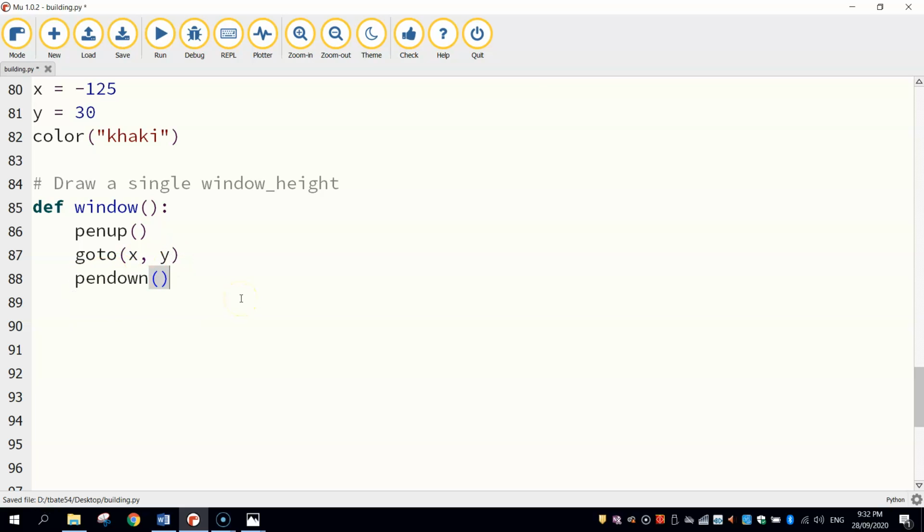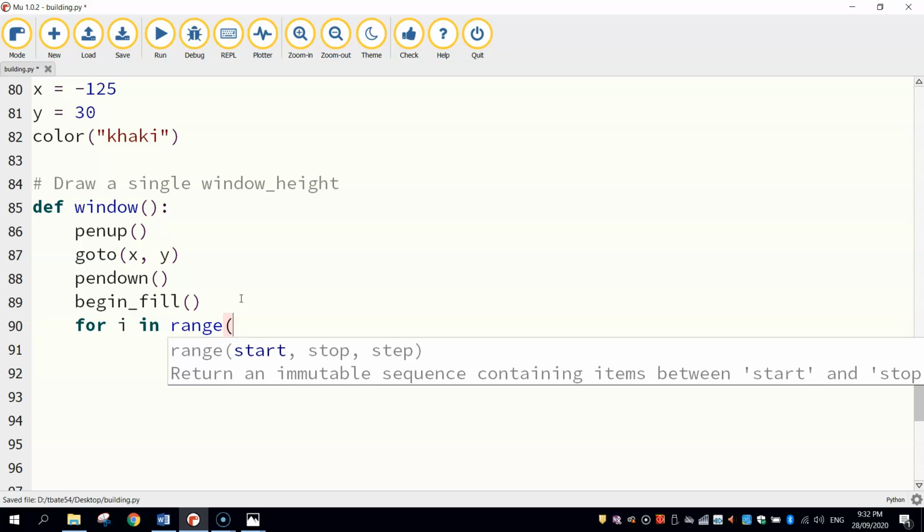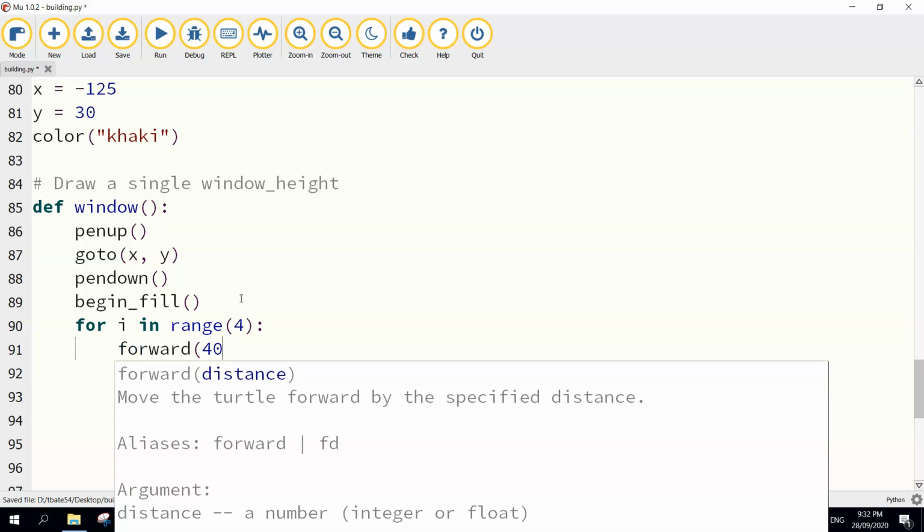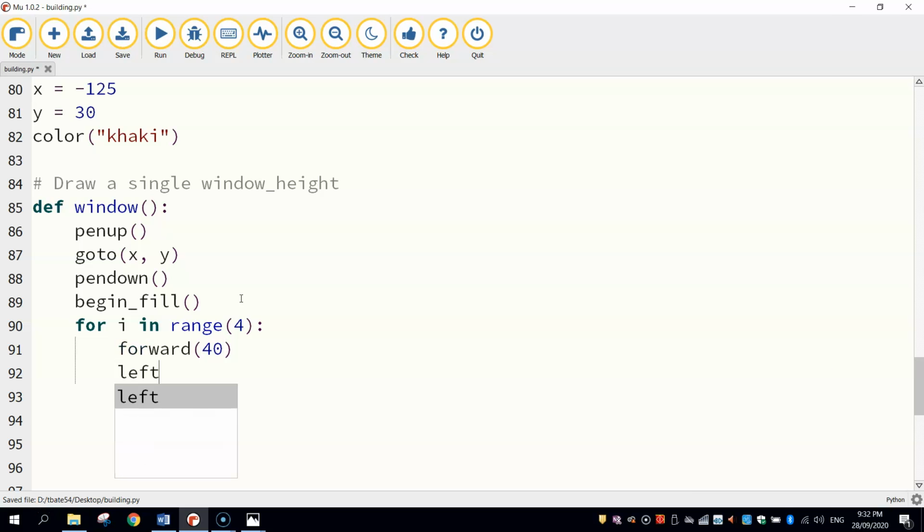Once we're in position, we can put our pen down on the page. The color's already set to khaki, we know that, so let's just begin our fill. Now to draw a square, I'm just going to use a loop. So for I in range. Now with squares, we know all sides are equal, so I'm going to repeat the following code 4 times. We're going to go forward 40 steps and turn left 90 degrees.